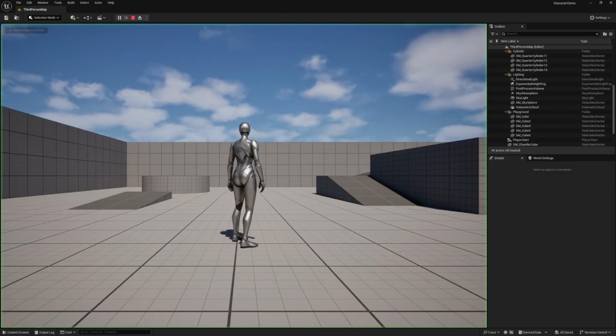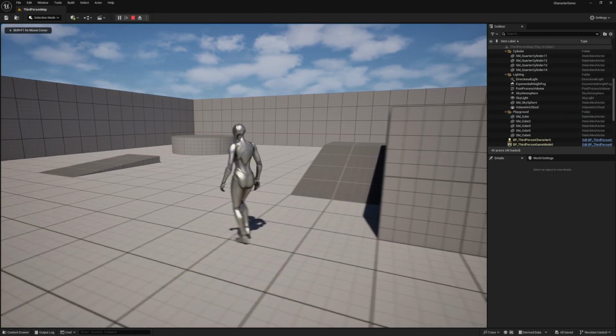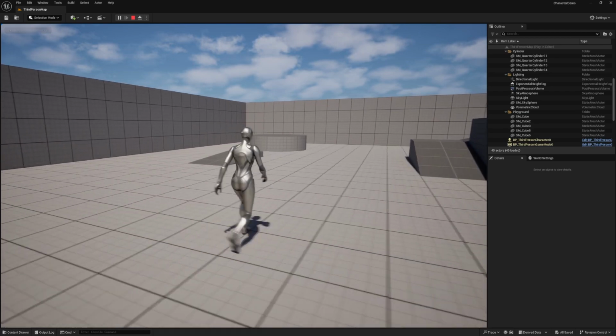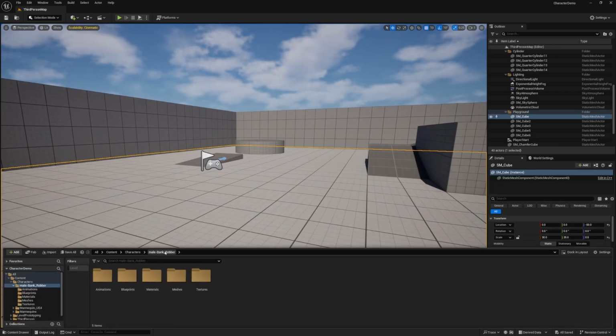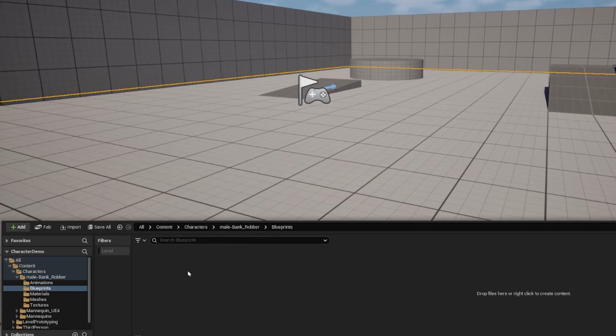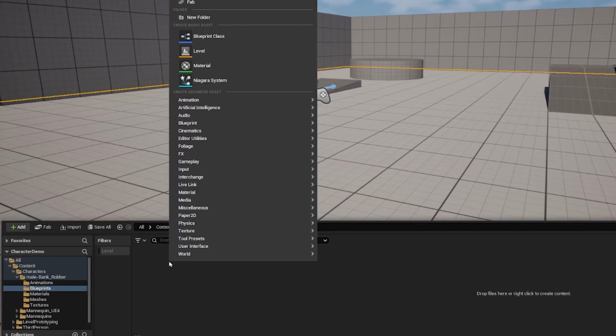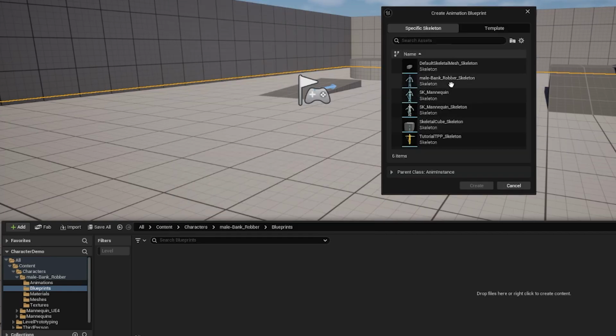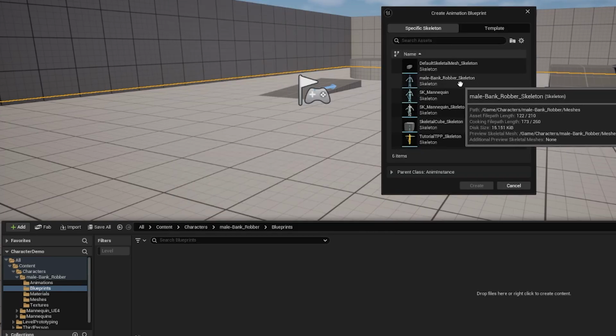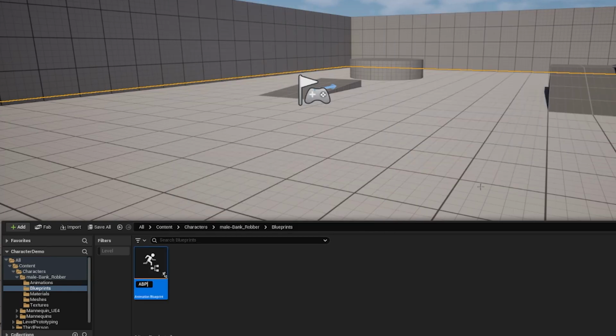Perfect. Now let's set up the logic for the character so that the game engine knows which animation to play at which time, depending on how fast your character's moving and what direction it's going. So back in the bank robber folder, I'm going to go into my blueprints folder, and let's right click and go to animation, animation blueprint, and we're going to associate it with the bank robber skeleton. And let's call this ABP for animation blueprint underscore bank robber.